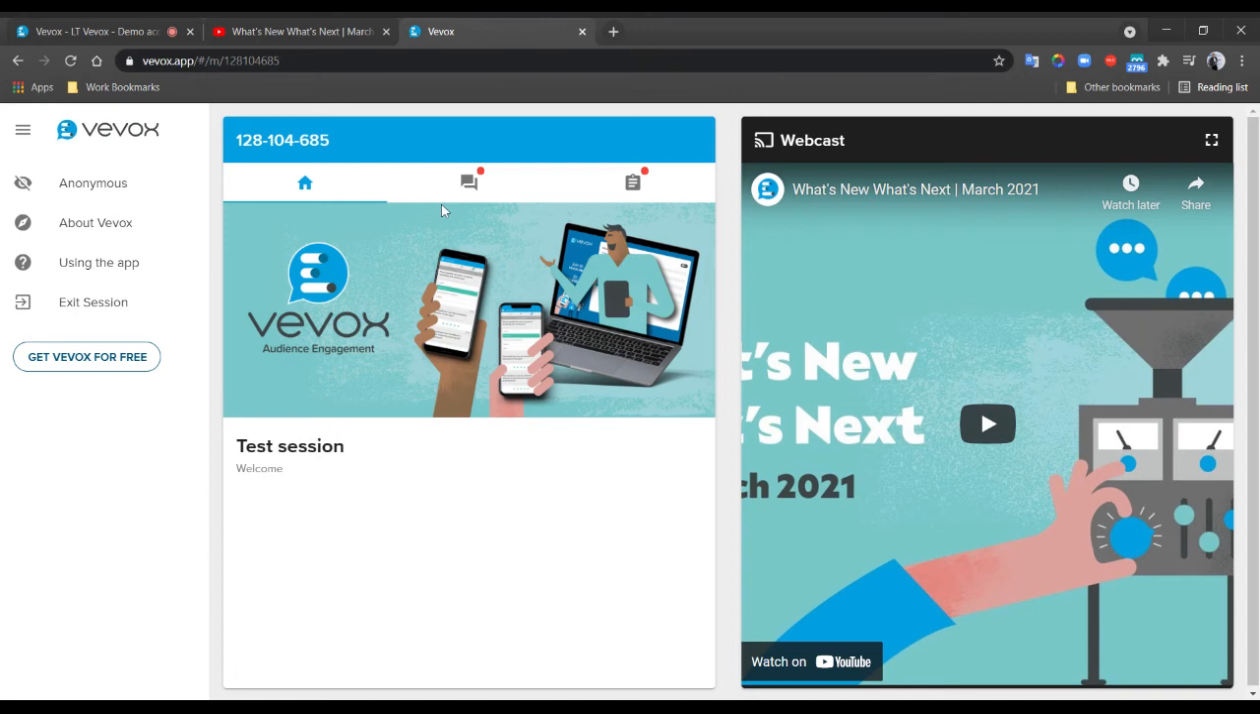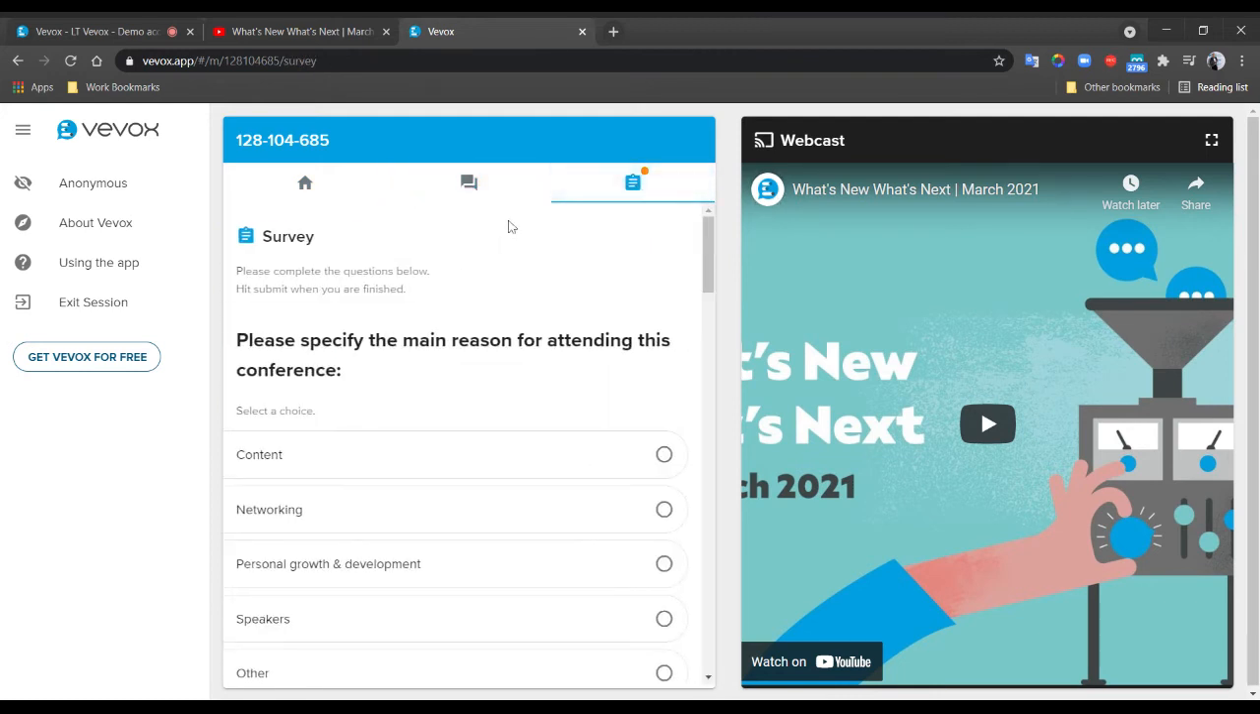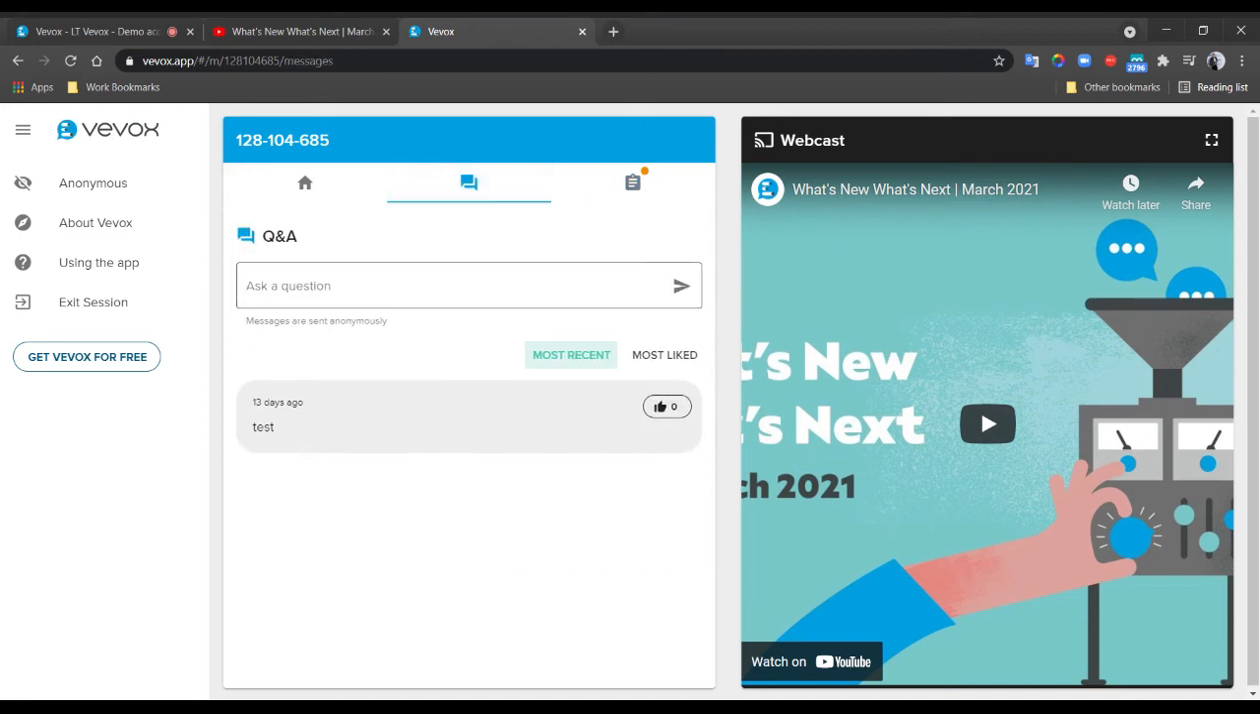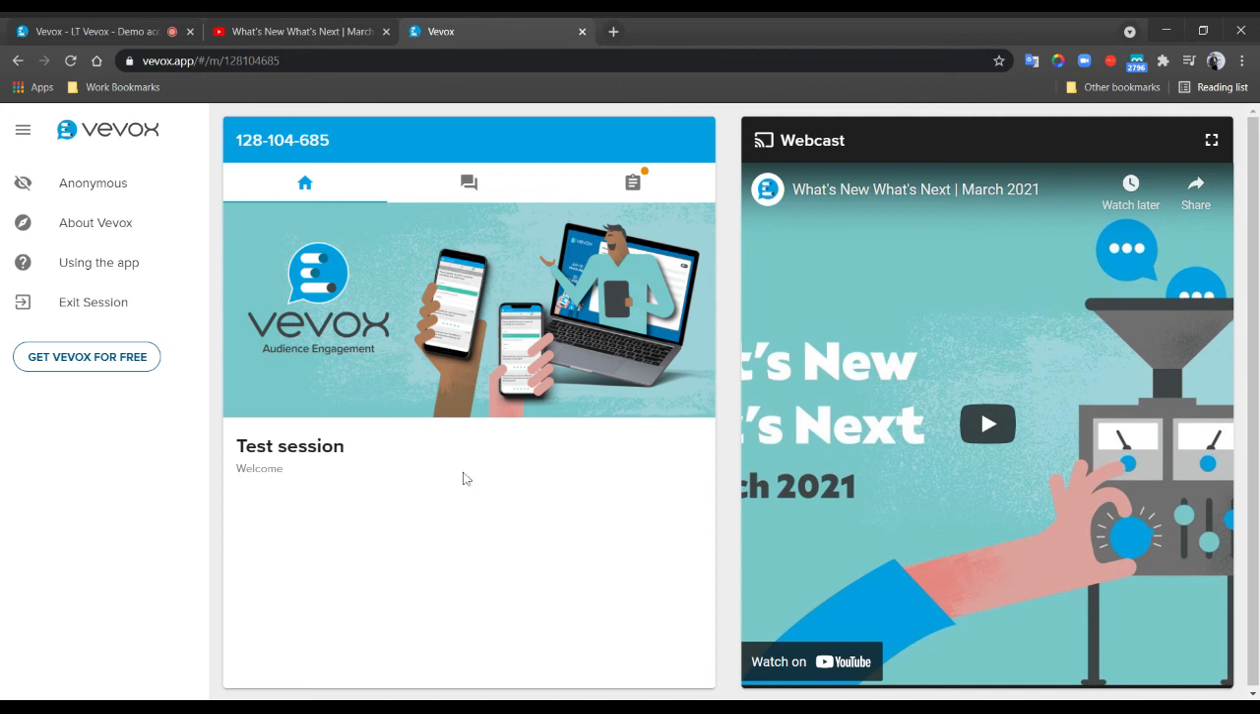And here we have the Vevox app on the left, our webcast session on the right. Now, we can see that as a participant, we can go in and we can answer questions. There's also a survey that's launched here so that you can have a look at our data from our survey. You can answer that as a participant. And as you go through, you can fill that survey out. I can send in questions because this is a real session. And then I've obviously got the home screen that can tell us more information.